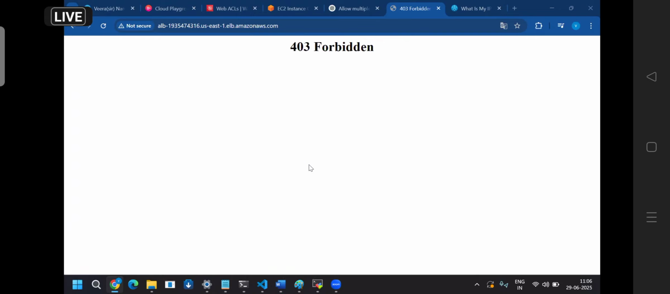Okay, is this clear, everyone? Web application firewall, how to block. In your interview, you can simply say: yes, I use a web application firewall to block specific IPs or allow specific IPs to hit my application. So WAF works at the application level, after the SG layer. Either we can allow or deny by using web application firewall.